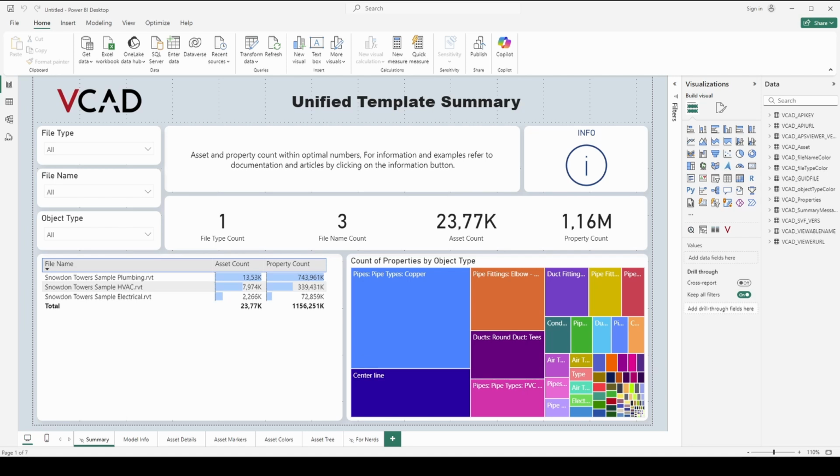Hello and welcome. In today's video, we're going to see how we can load multiple models into a single report using Vcad. In particular, we will be loading data from a Navisworks file and from several DWG files. Finally, we will see how we can connect the data from these different types of files to create a dashboard showing multiple models at the same time.